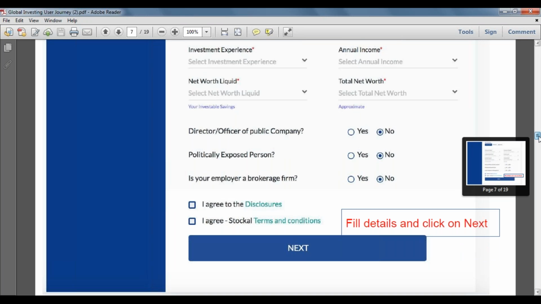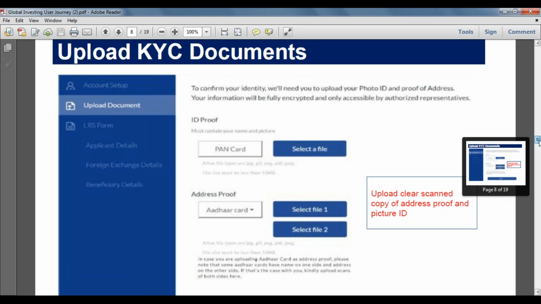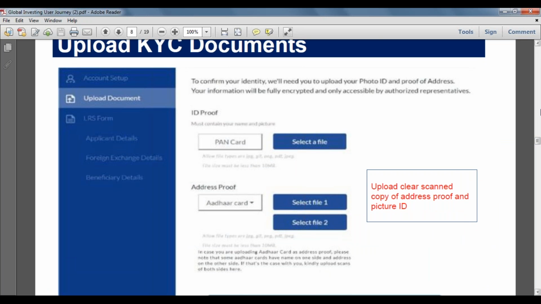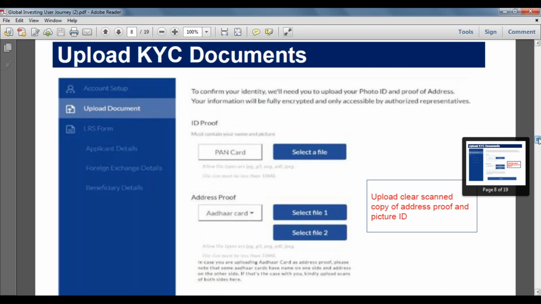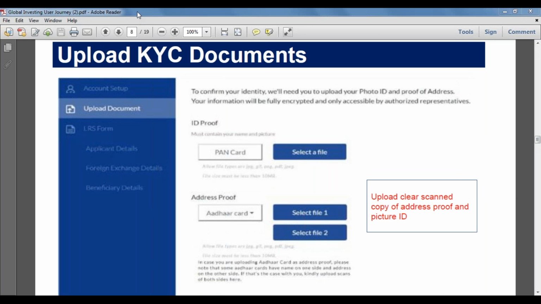So once you click on next, right, this is the screen that you will see, which is to upload your documents. Right now, let's look at the documents that are required to open the account. So just scroll down.